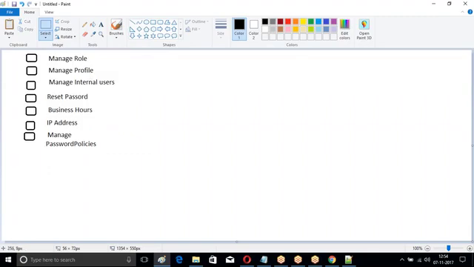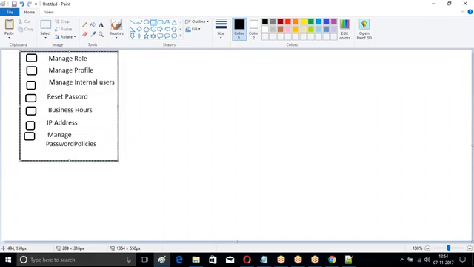Now, whatever we learned, manage roles: when do you require this? If I give this permission, you can create a new role and modify the existing roles. When I enable the profile permission, you can create a new profile and modify existing profiles. With manage users, you can create a new user and modify the existing user. With reset password, you can reset the password of a user. With business hours, you can modify your organization's business hours. With IP address, the IP address restriction. And with password policies, you are allowed to change your password policies.